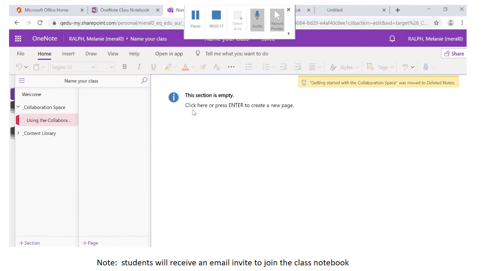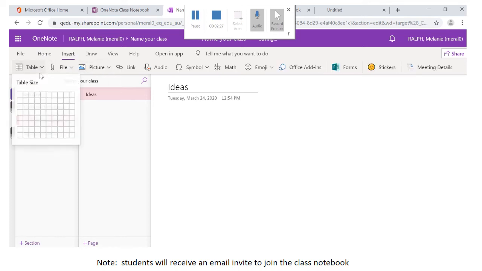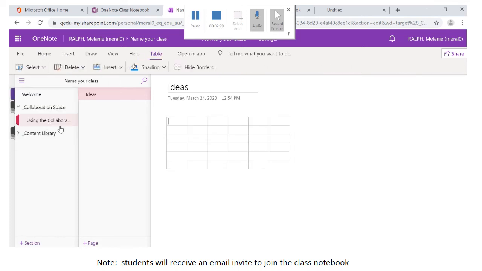But if you wanted to do some group work, sort of like a Google Doc, over here you could easily click Ideas as your title, and I might say Insert a table where I might have each group add in something there, and that's a collaborative space so everybody can edit it. So just be careful in there because people can delete other people's work.